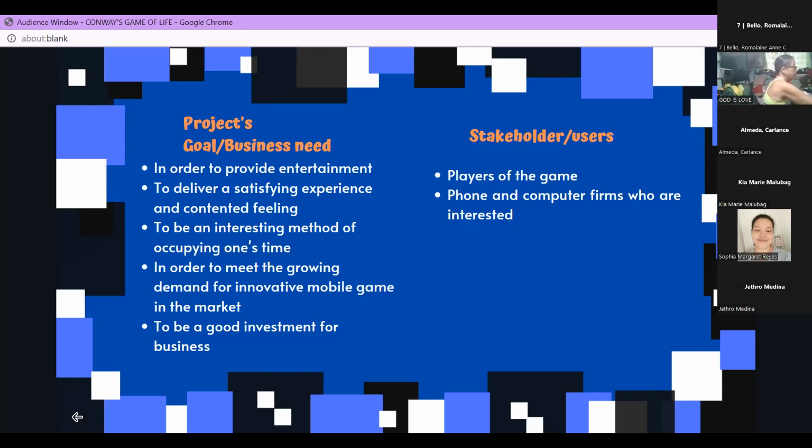There are two stakeholders or users in this project. First, the players of the game, which is appropriate for people of all ages. Lastly, the firms who make phones and computers that are interested in having a basic game that is already installed on their products.